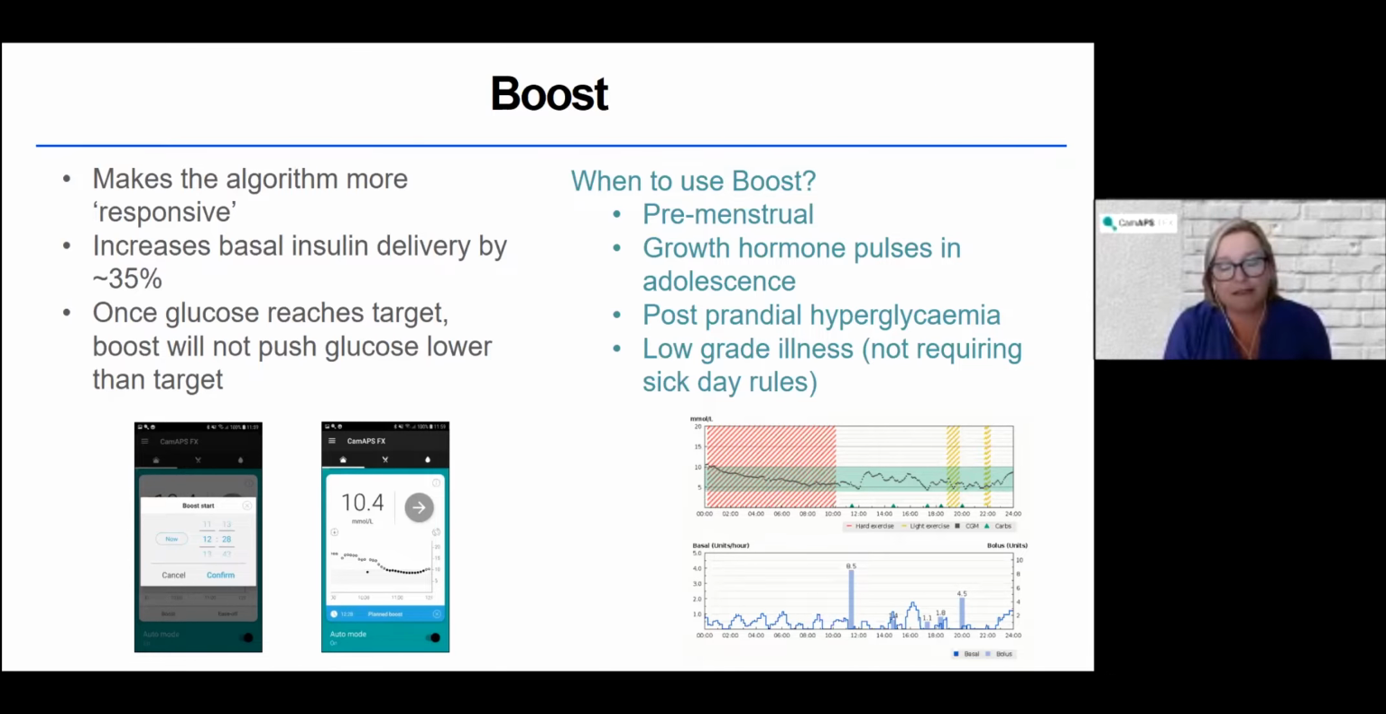And then for illness, we recommend that if you are ill and producing ketones, you revert to pump sick day rules. But if it's low grade, not triggering any ketones, so it's a stressful period or just a little sniffle, and you're running slightly higher, it is worth using the boost functionality.